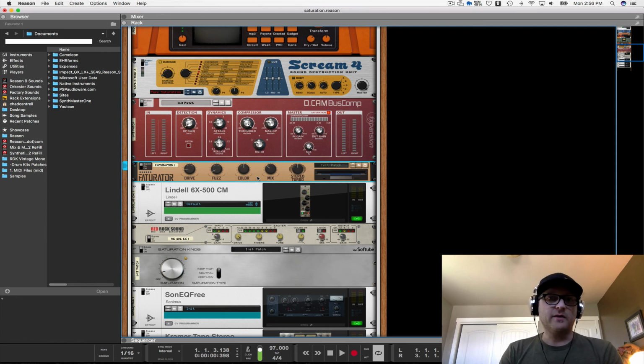I think Faturator would be greatly utilized in electronic dance music. I think it'd be perfect for that because you get any variation of color and needs met there with the Faturator. It's a great plug. I don't use it because I'm mostly hip hop. And in hip hop, you really want that analog historical warmth there.